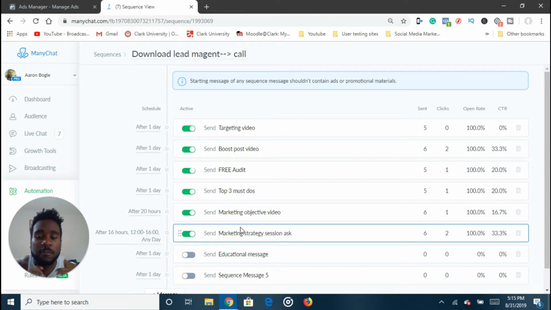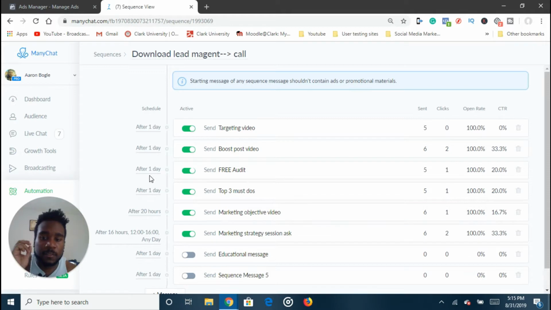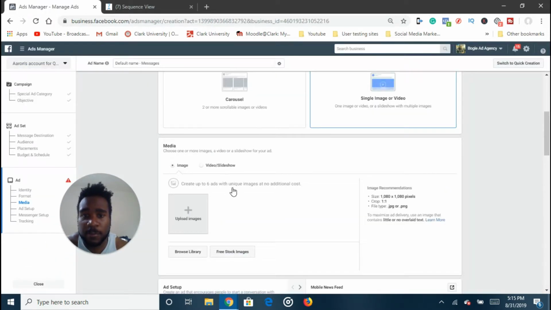So I would recommend something similar: establish a flow to make them download the lead magnet or your offer, and then set them up onto a sequence where they get messages of you providing value. So how exactly do you set that up?